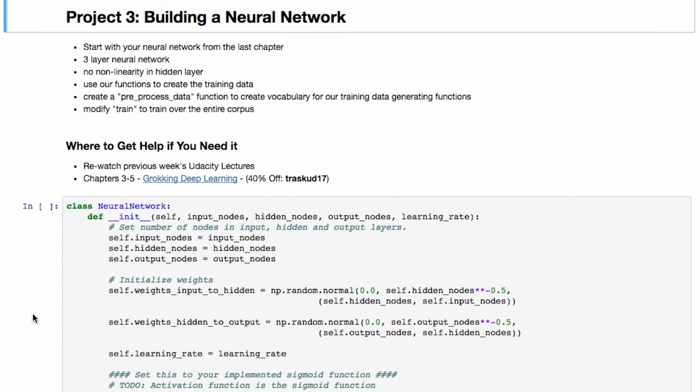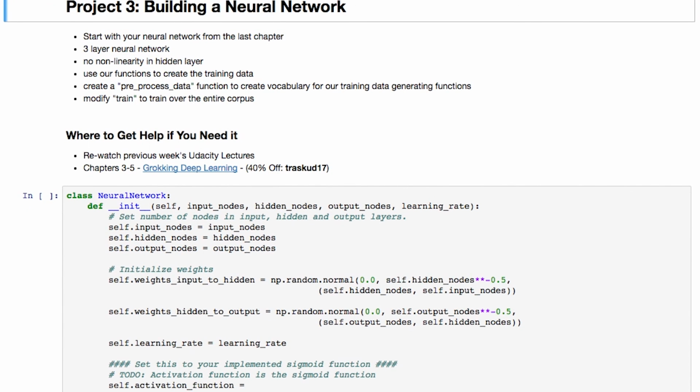And in a moment, I'll show you how I put this network together, and then we'll talk about the different changes that we made.